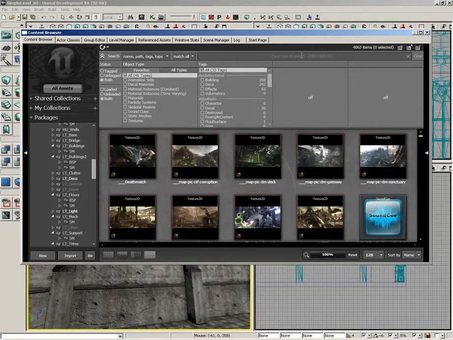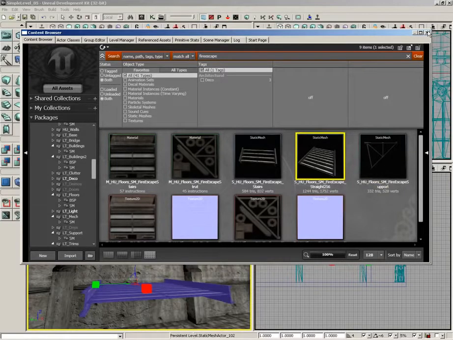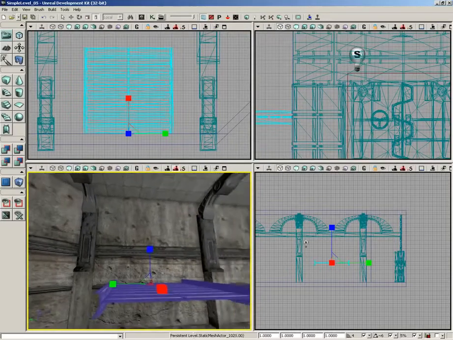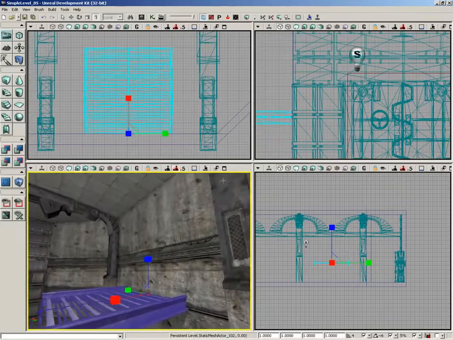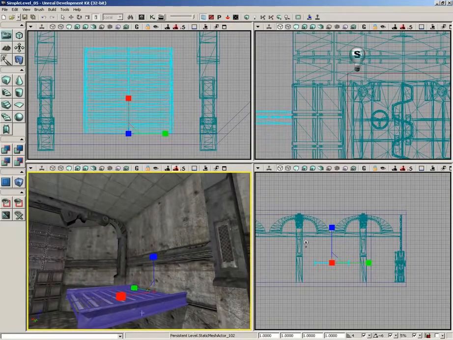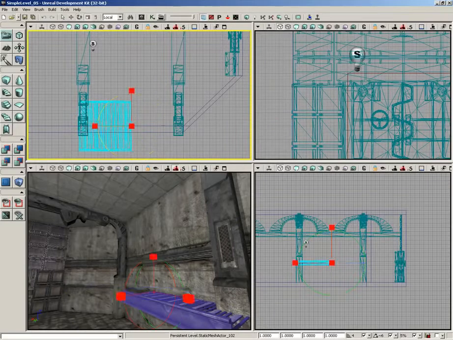So let's search for fire escape, one word. And you're going to see SHU floors SM fire escape straight 256. I'm just going to grab this and drag it right here against the wall. We'll close out the content browser for the time being. And a couple of things. One, this is really big. Two, it's kind of pointed outward, and I'd like this rail to run along the length of the shelf. So I'll start off over here in the top view just by rotating this guy around, like so.